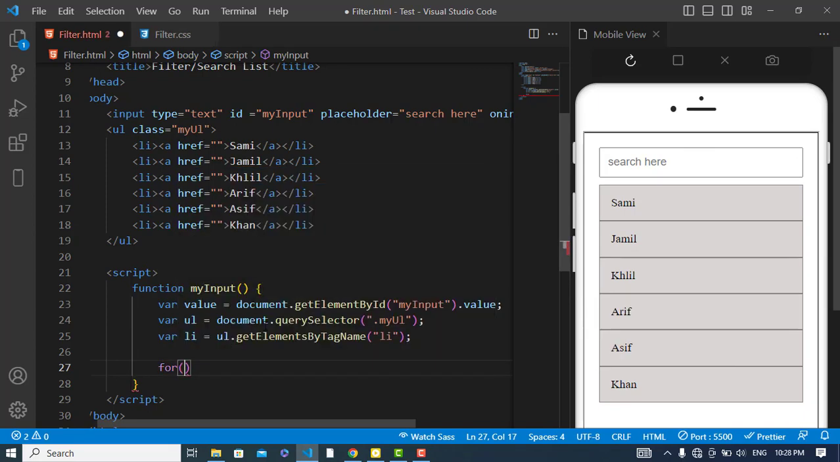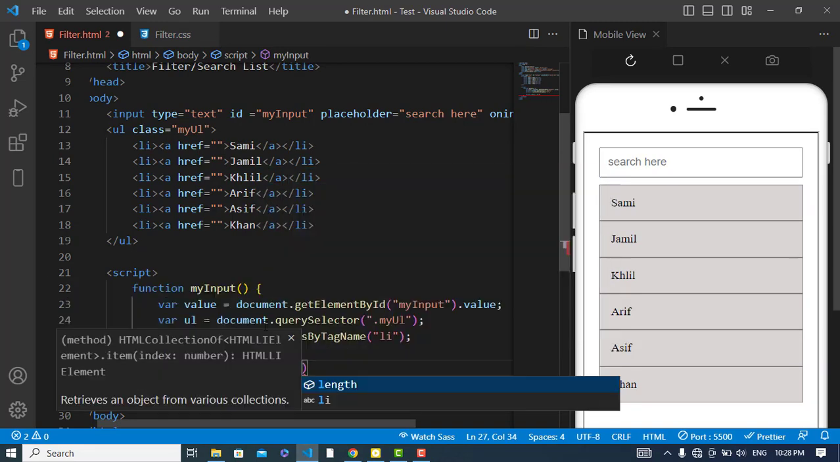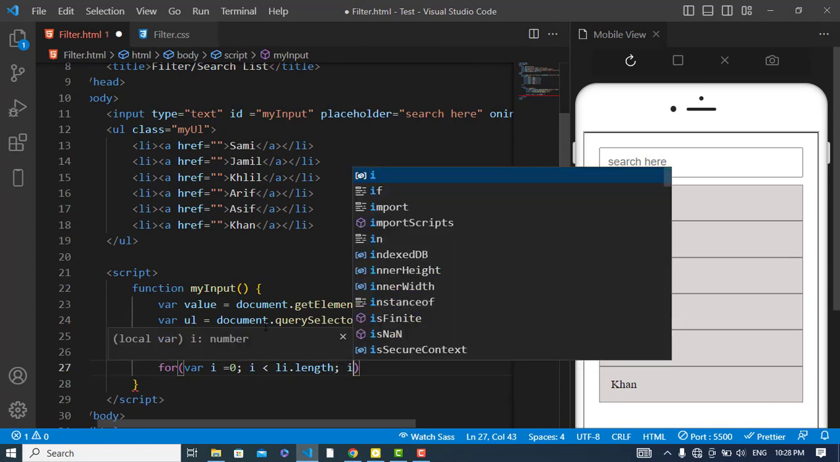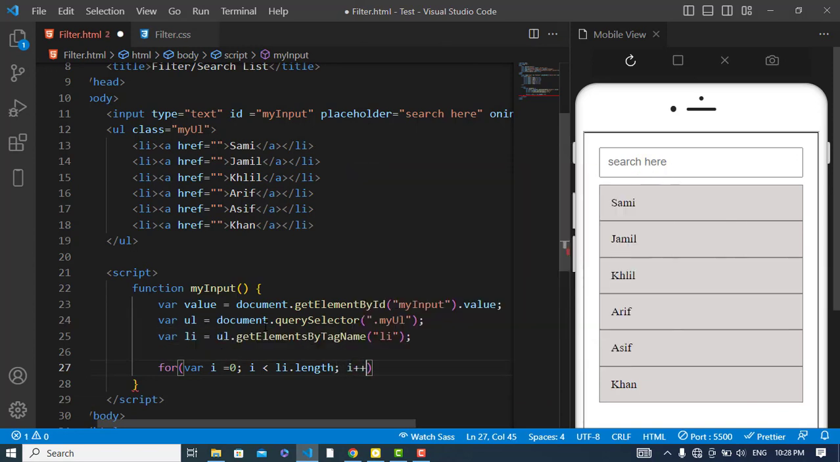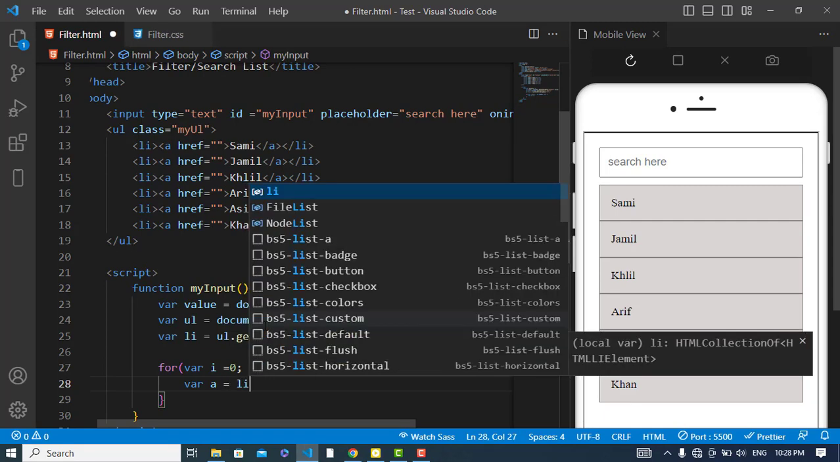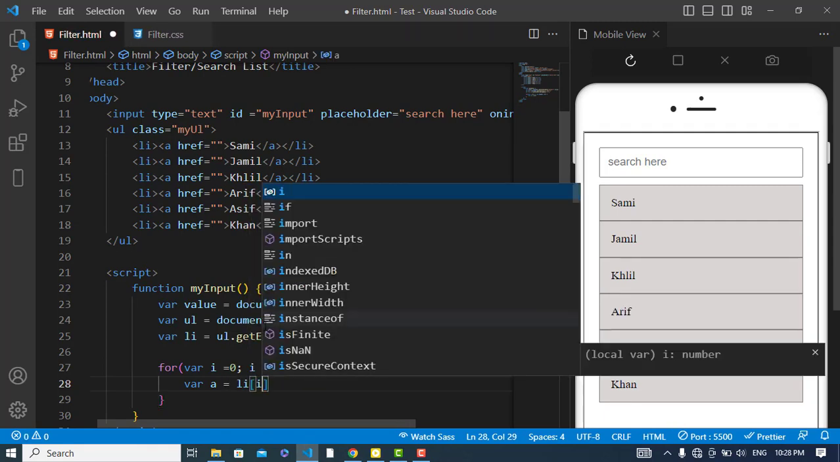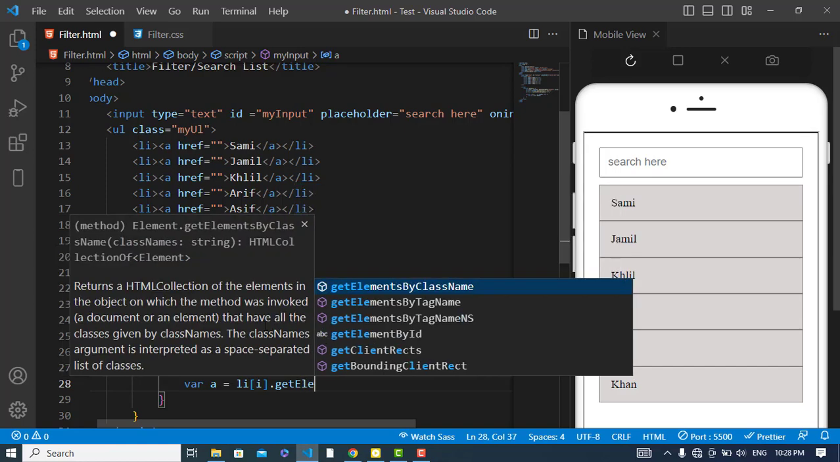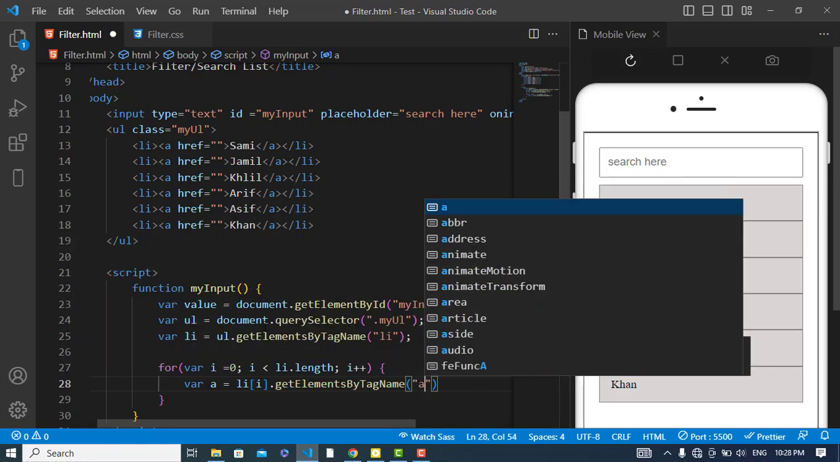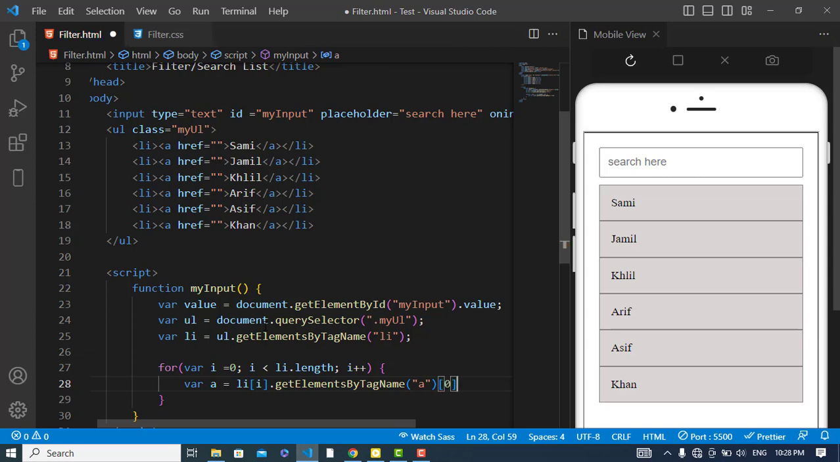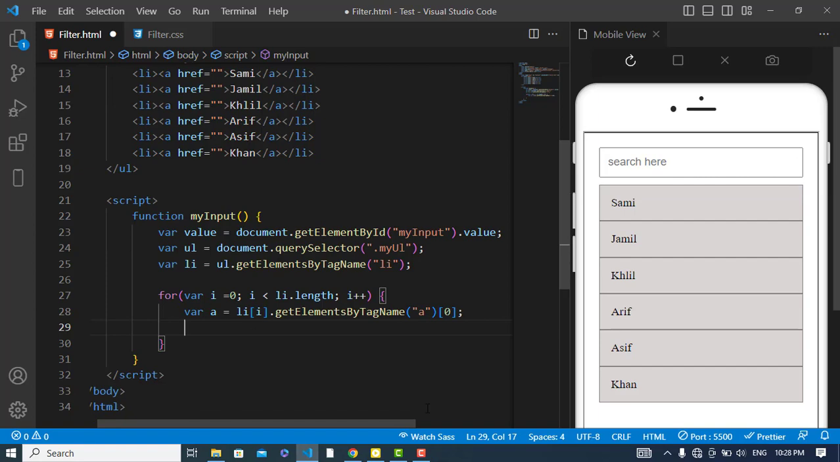So let's use a for loop for that. For i is equal to 0, i less than li dot length, i plus plus. Now we will get the a link. var a is equal to li[i] dot get elements by tag name, tag name is a, the 0 index, the first one. And now we will perform operation on this a.